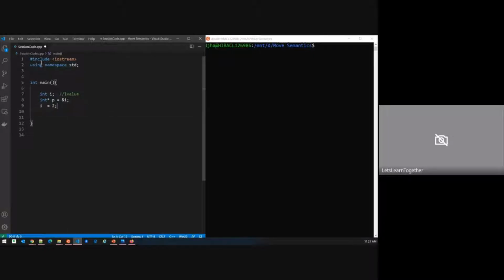But in the same statement, i equals 2, 2 is an R value because we cannot get the address of 2. We cannot write it like &2. This will give us an error. So this is an R value.